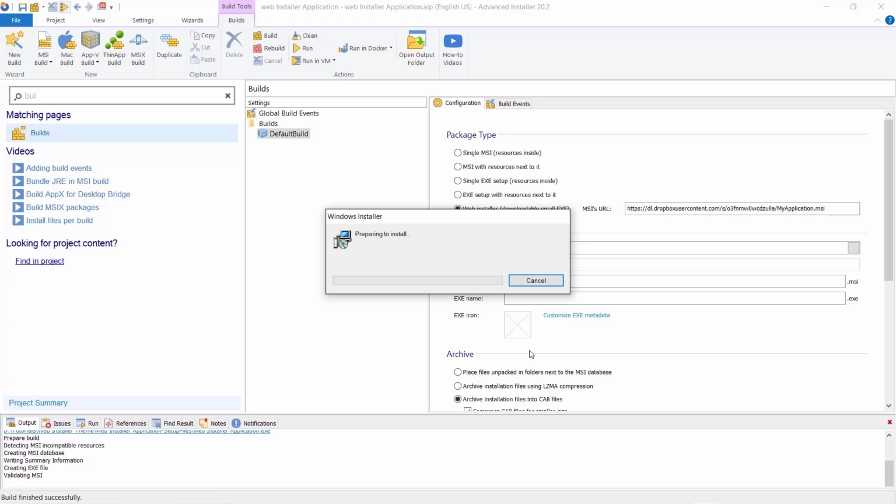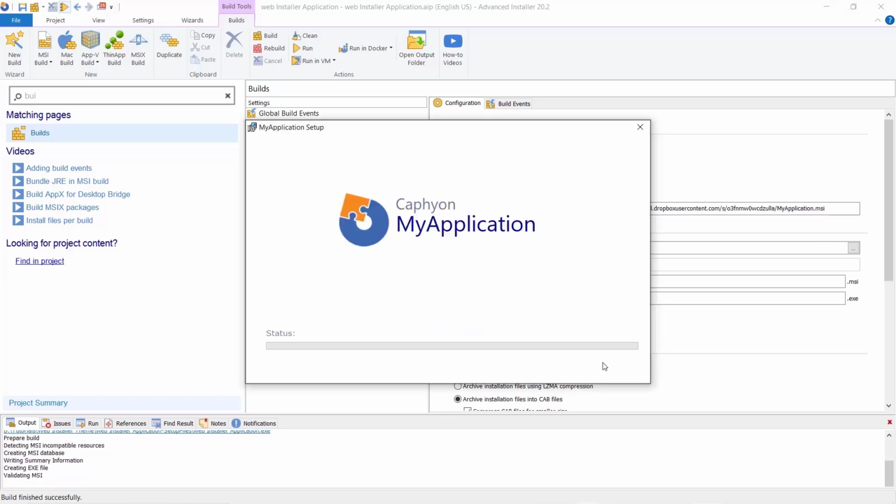We can see that the installation goes smoothly, providing you with a pleasant and straightforward experience.